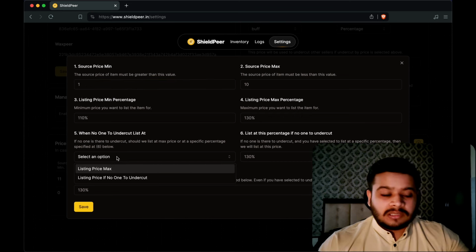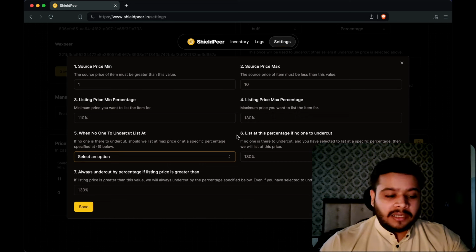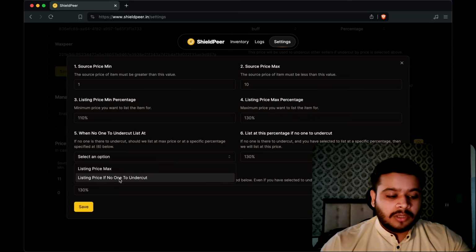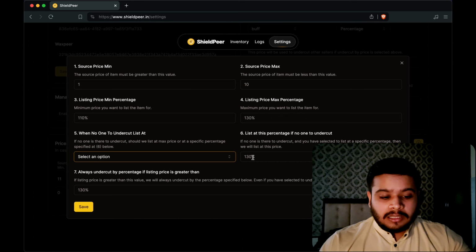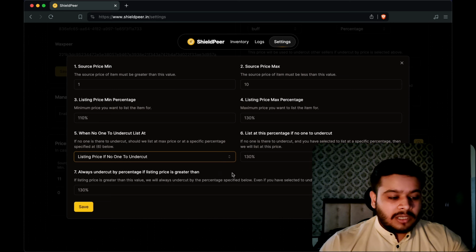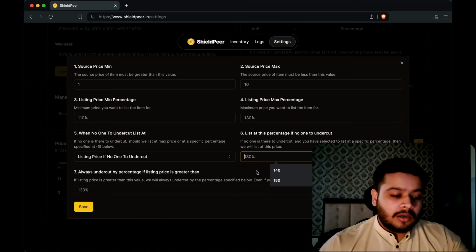You can specify two things: either we list it at the maximum listing price. So if you specify 130% here and the source price is $100, we are going to list it at $130. That is one option you have. The other option is list price if no one to undercut. So you can specify a specific percentage for the case where there is no one to undercut and you want to list it at that percentage. So I'll select this and specify 140% or 150%, and it will list that item at $140 if the source price is $100.